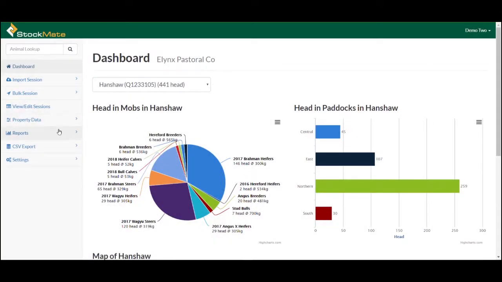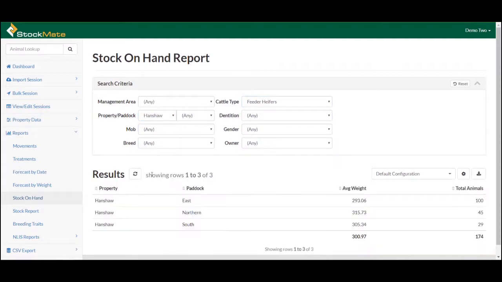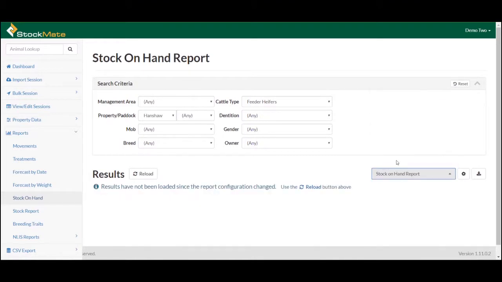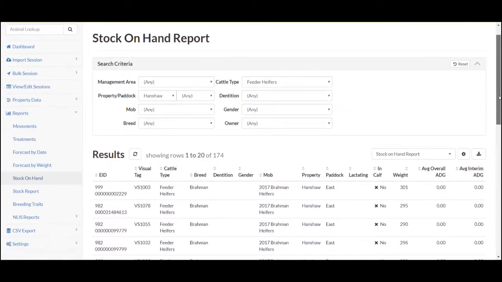On the basis of this information, StockMate can generate stock-on-hand reports which show the exact location of and details for every animal under management. Producers are able to maintain an accurate inventory figure for all groups of animals based on individual EID data.